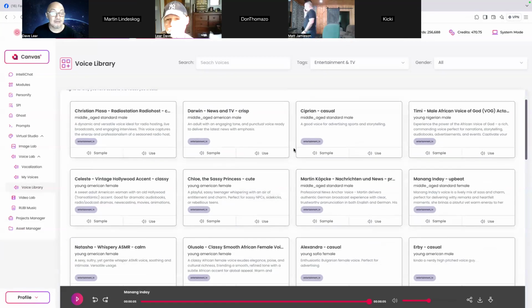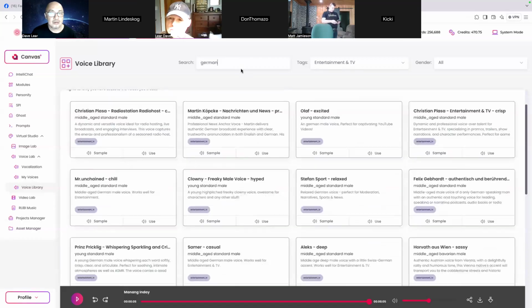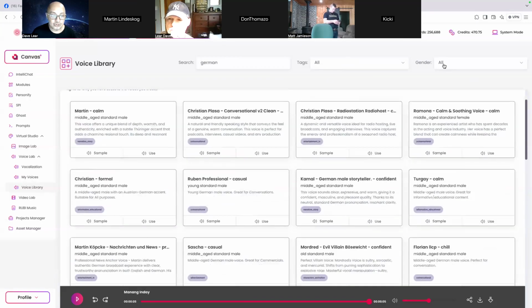So we even have different dialects, languages here. So you can just choose. You can just search it here. All right. Yeah, you can choose a gender as well.